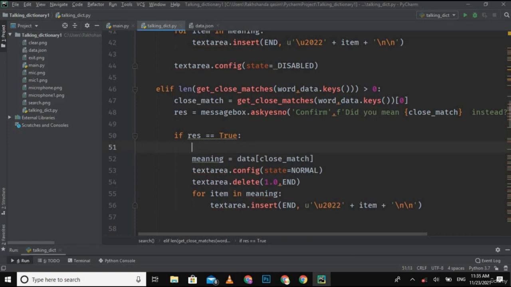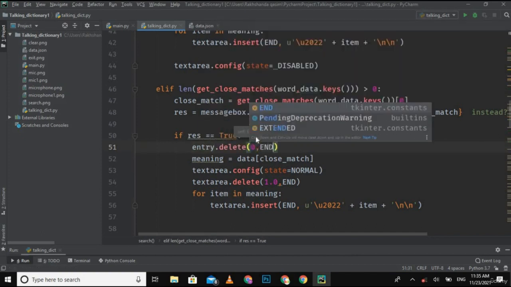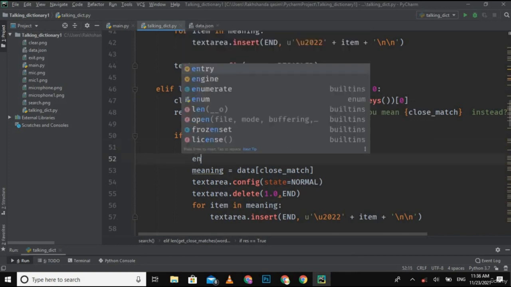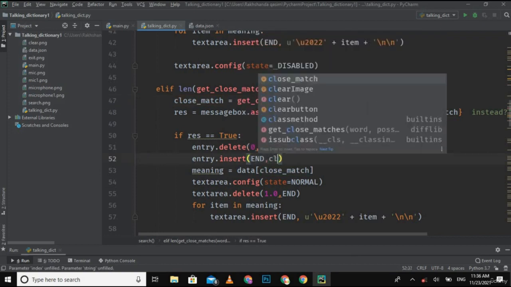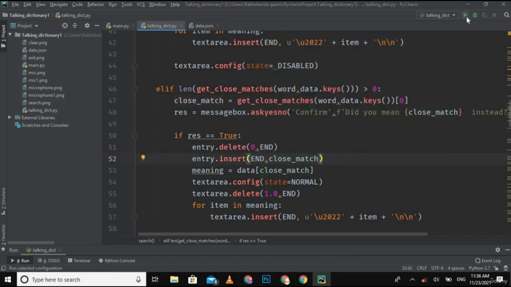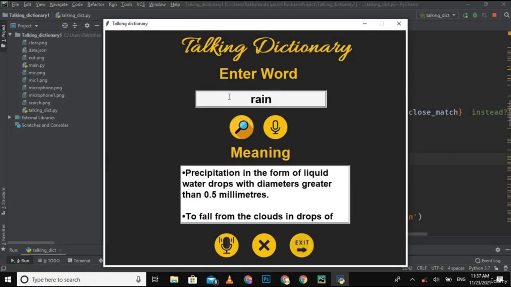So let's get back. Okay guys, now I have to add only 2 lines of code. First of all, I have to delete whatever is written in the entry field. So type here entry dot delete 0 comma end. Now we have to insert in the entry field the correct word, using entry dot insert function, and this correct word comes from the close match. So we will place it from end to close match. Now let's run it and type here anything. Press. You can see here the wrong word is replaced by the correct word with the correct spelling.